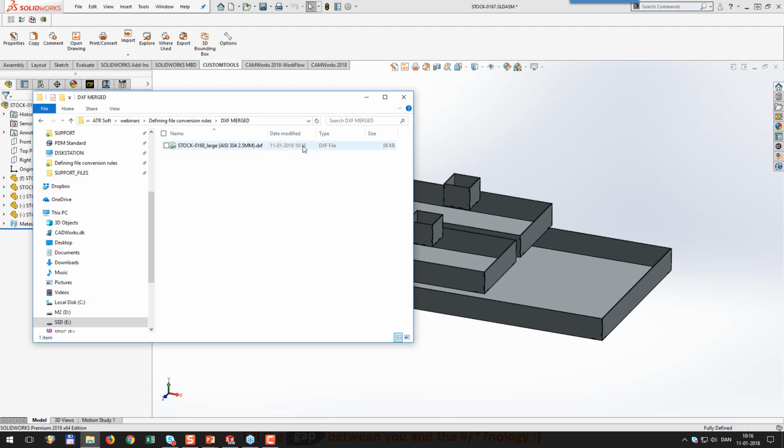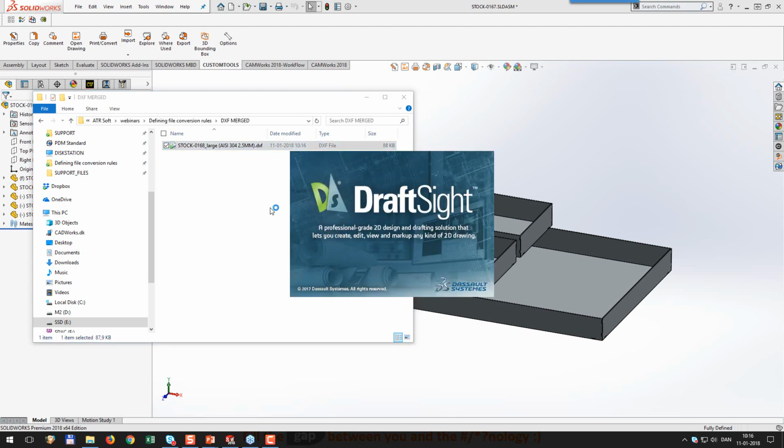DXF merged 1016, this is just now, so I've created this one single part file. Obviously, it's the same material and thickness across everything in this assembly. Had there been more thicknesses or different materials, then I would have corresponding DXF files. Let's open up this one and have a look.